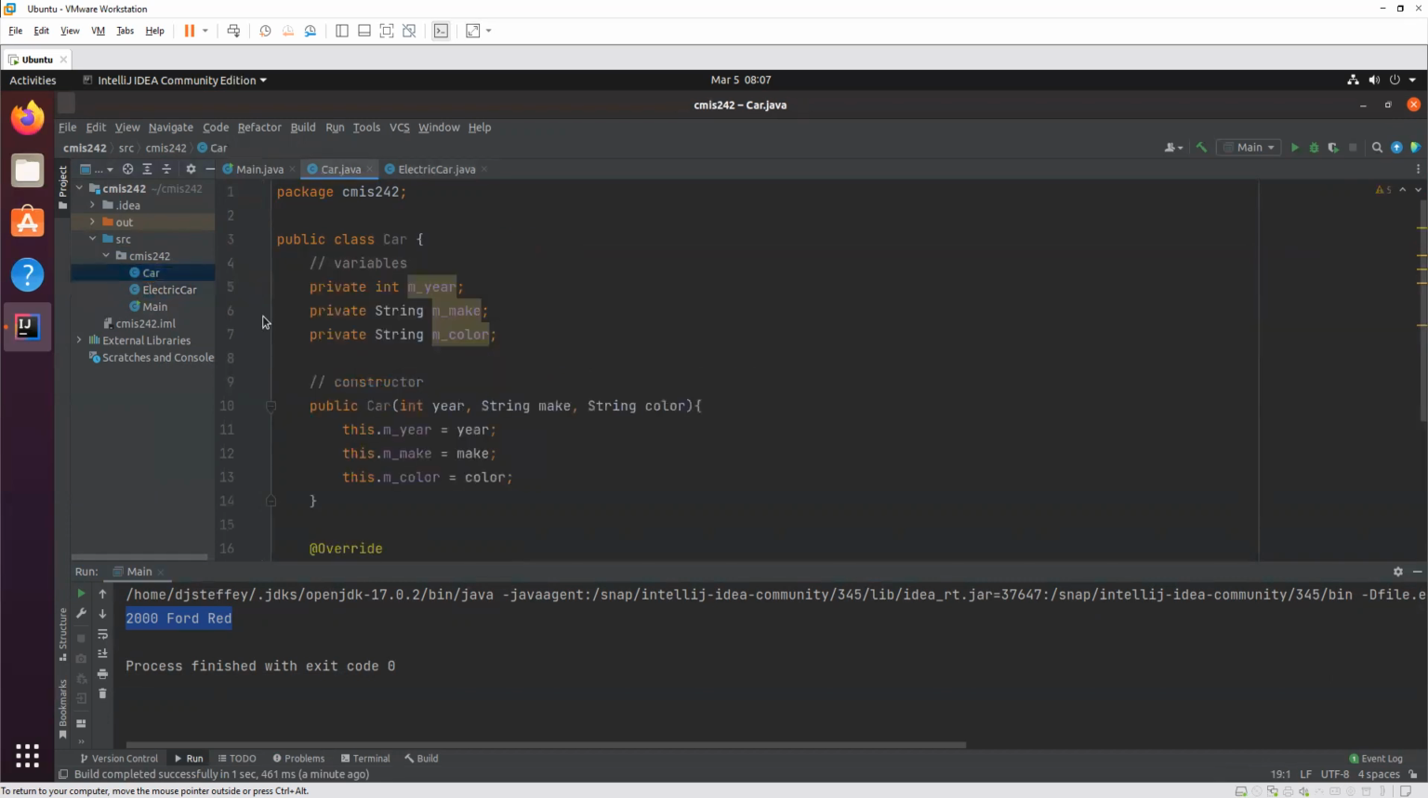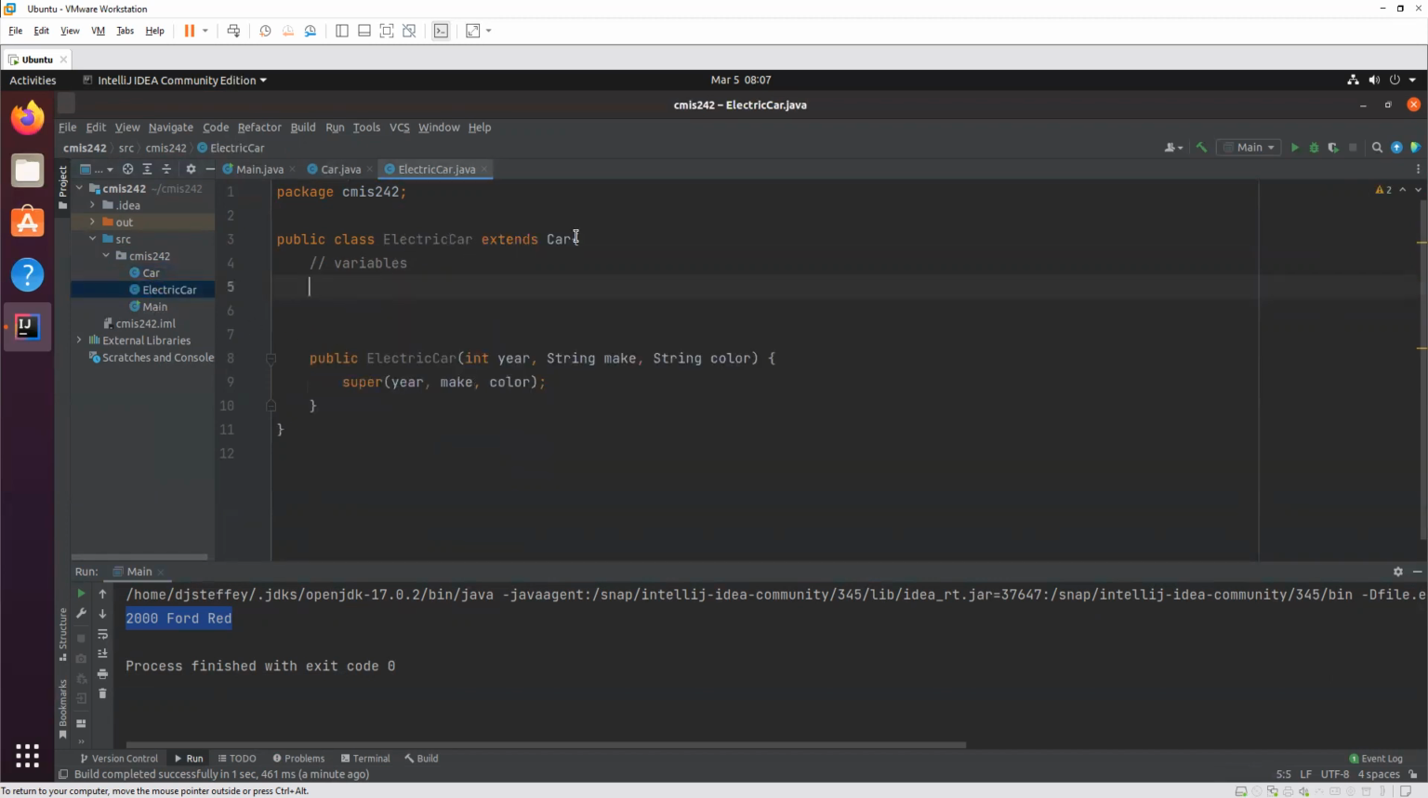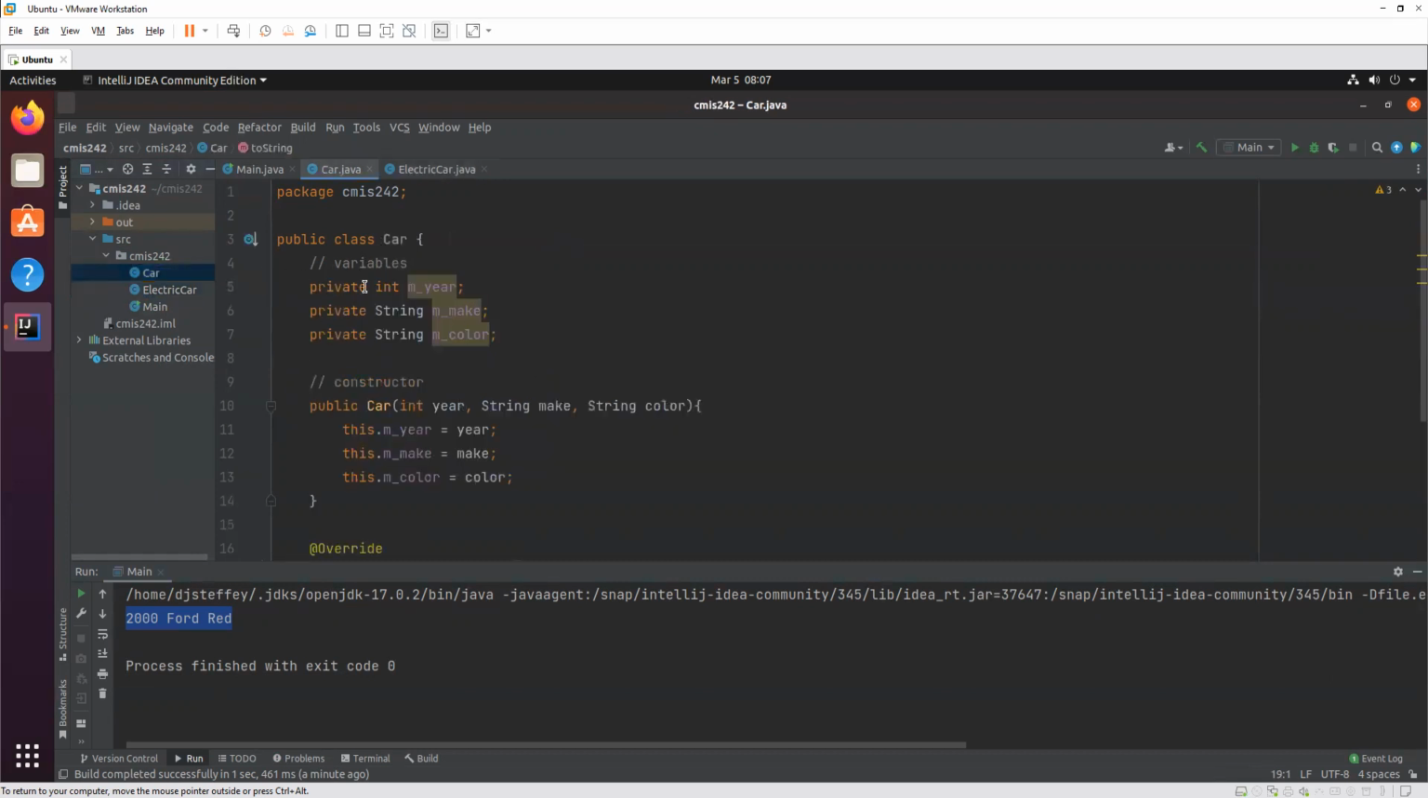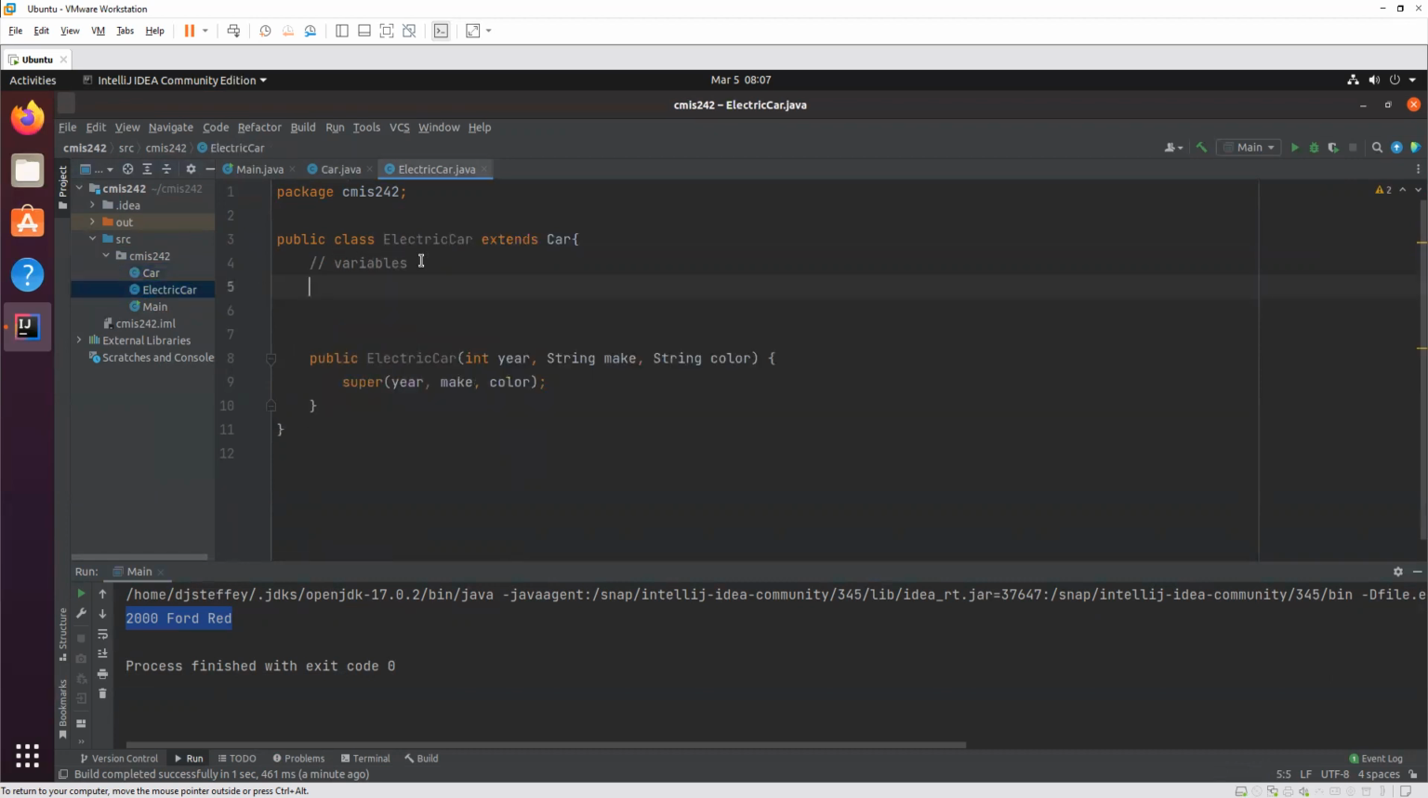So if we look at our car, our car has the year, the make, the color. Since our electric car extends the car, that means our electric car also has those variables. Those variables exist in this electric car. We just don't have to manually specify them, because whenever we extend a class, this is just saying an electric car, it is a car, but it's a more specialized kind of car. And anything that exists in car also exists in electric car. So we already have the year, the make, and the color, because we're getting that from the car.